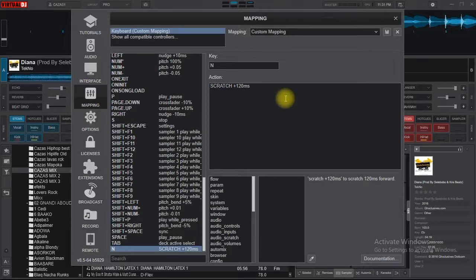What about your backward scratch? That one I will be using V for backward scratch. It won't work for you the same way it's working for me. I'm using V for the back scratch. Someone else will be using V for the forward scratch. It doesn't mean anything. Just do what is comfortable for you.